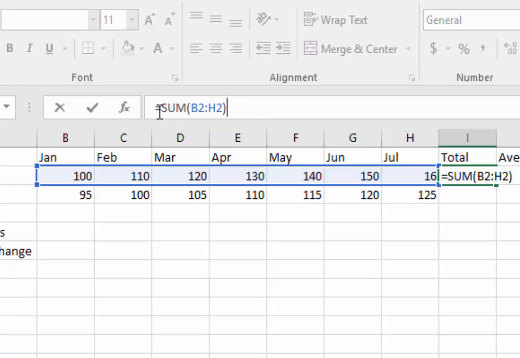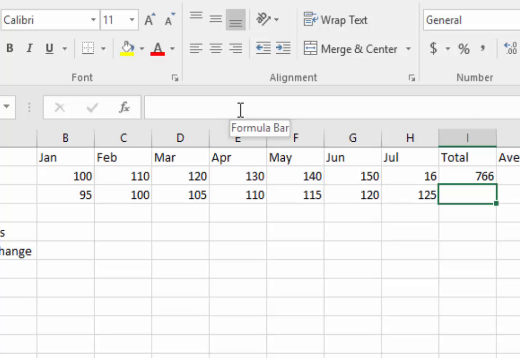So we use the equal sign, and then the function name, and then we usually put a range inside of parentheses after the function name. So you're going to have to get used to that, and that's just how these functions and formulas work. So once I get that in place, I can hit enter, and my function kicks in, so it looks like my total is 766.